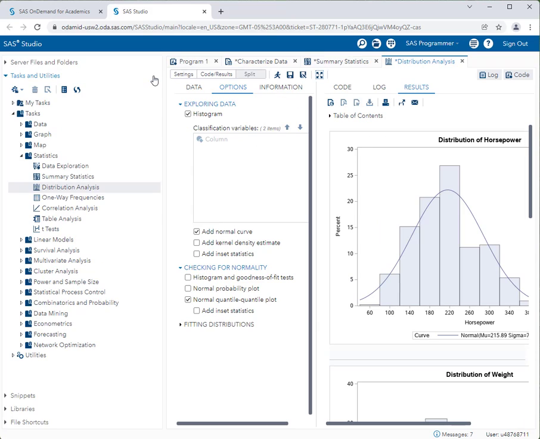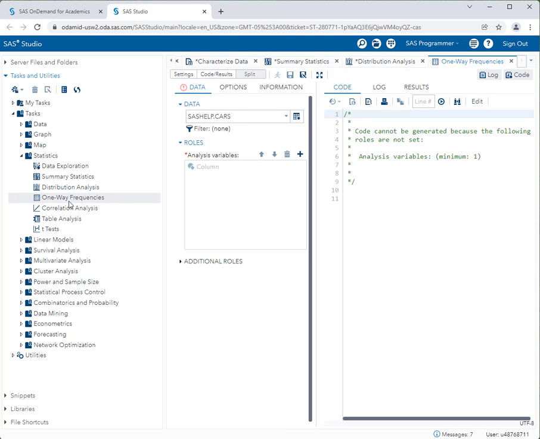I'll bring you into one more here before we finish, and that is the one-way frequencies task. Now, one-way frequencies are much more designed for categorical data, whereas summary statistics was much more designed, or is limited, to quantitative or numeric data. One-way frequencies is limited to categorical data.